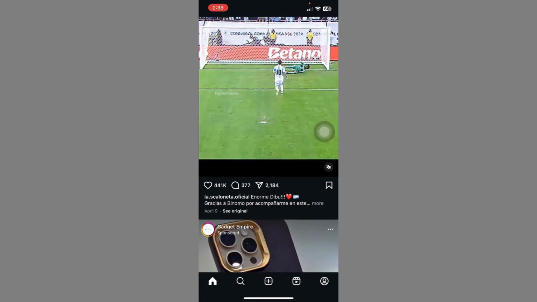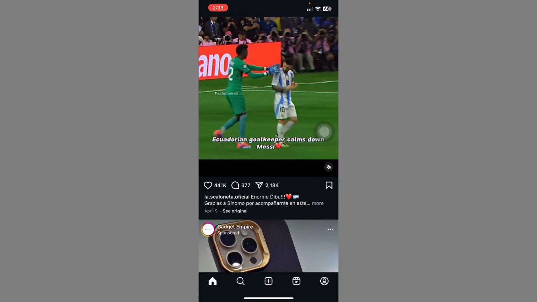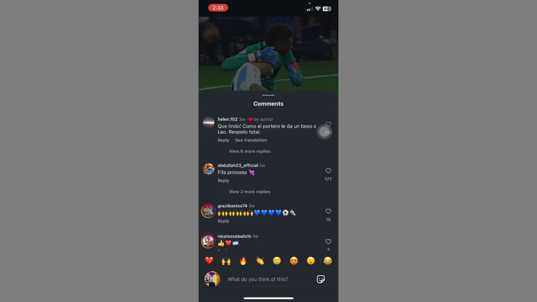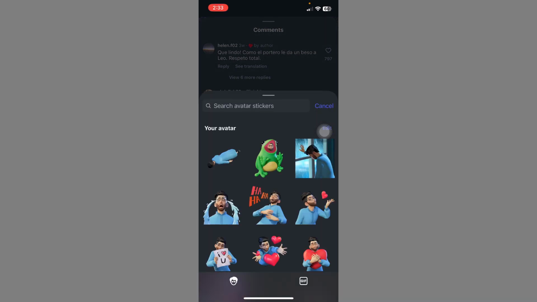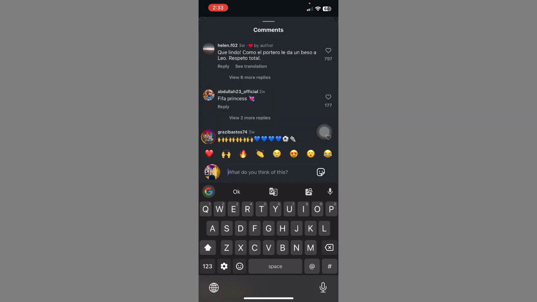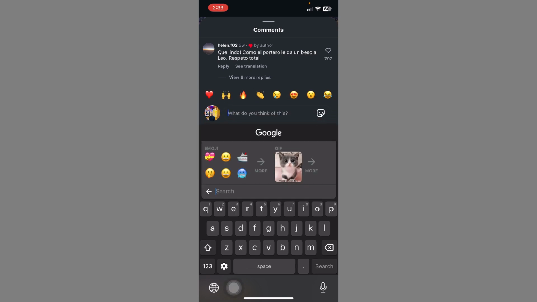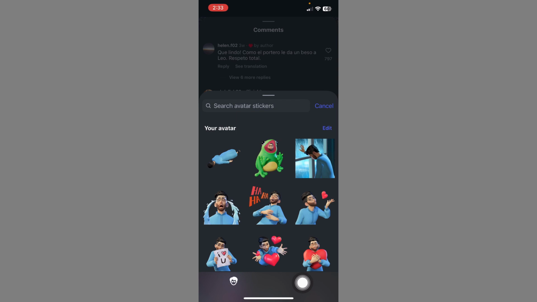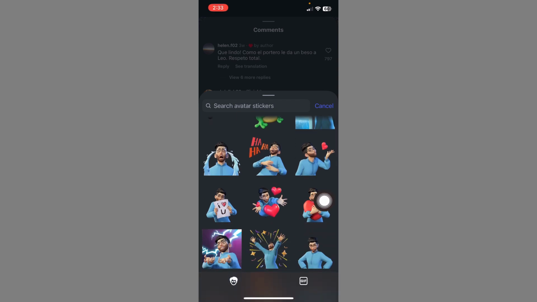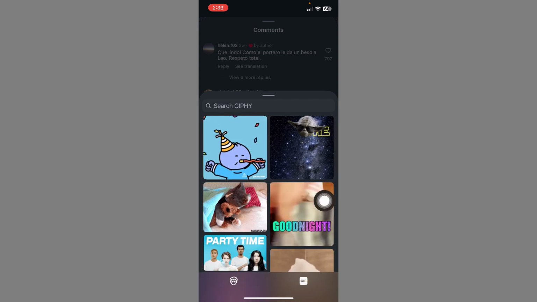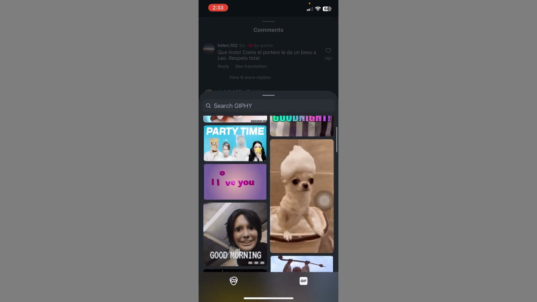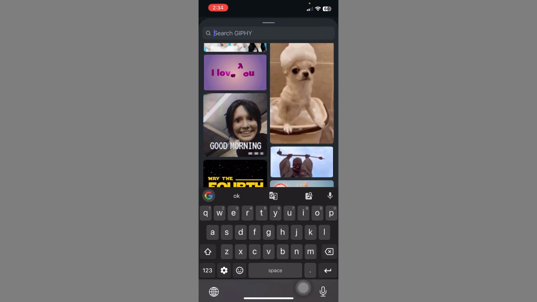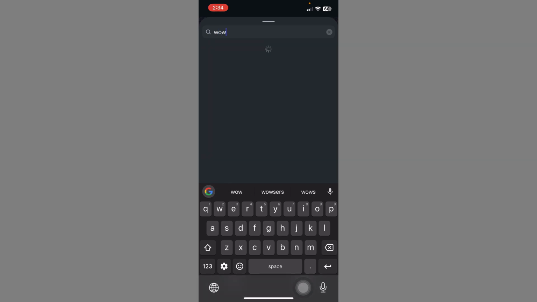Okay, then click on the comment option, then comment, then tap on the sticker option, then back, click on, okay, then emoji and sticker option, tap on the GIF option, then all GIF comment and search GIF comment, then the search bar, then search for the GIF comment.